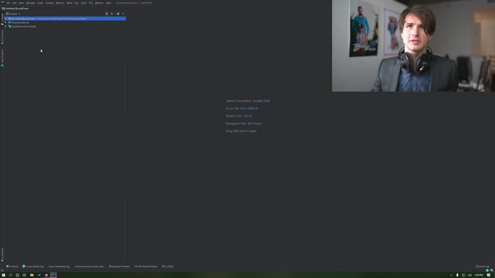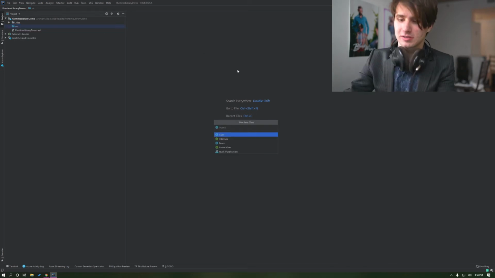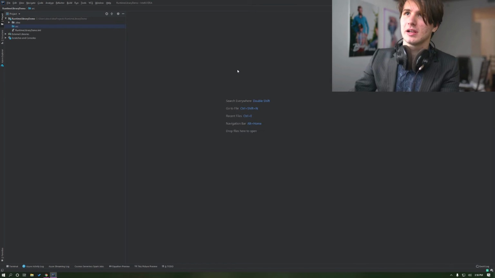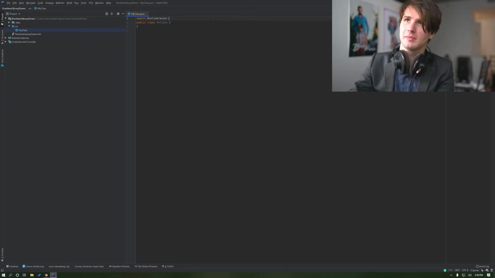So if you wanted to, let's say, invoke a method from this, just to test that it's working, creating the main for this is very simple. All you have to do is create a class. I'm going to call it MyClass, and I'm going to say at the top, import runtimetester.*, which imports all of the classes from runtimetester.